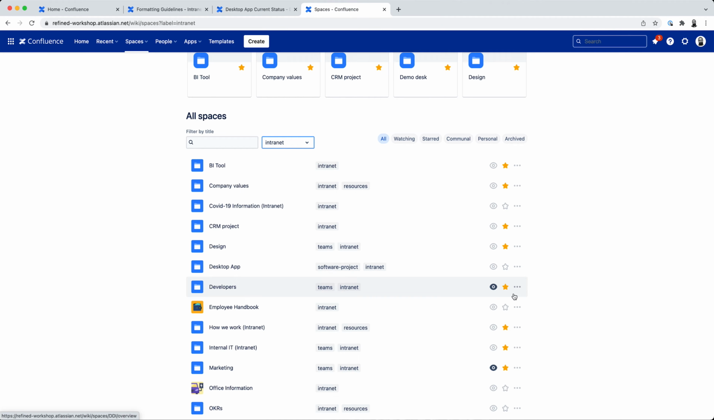It's important to note that even though these space categories don't show up in the Refined side, they're incredibly useful to help you organize your spaces here in the default Confluence view, especially if you're running multiple sites. So you'll be able to use these to prepare the spaces for different sites and use cases on the Refined side.